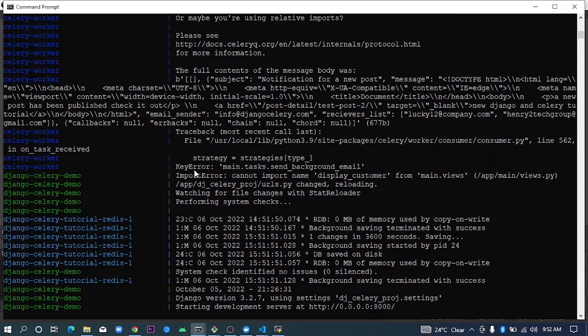It's a key error. The reason I actually show you this is so you know how you can debug in Docker. You see an import error: cannot import name display_customer from main.views. Where is this coming from? From main.views, this is in the app's views.py. Okay, there's an import error, so let's find out.